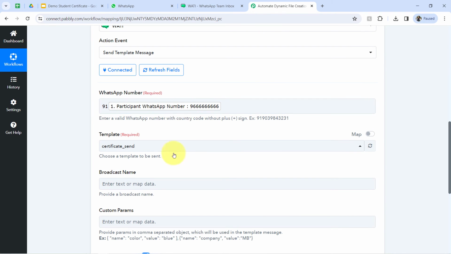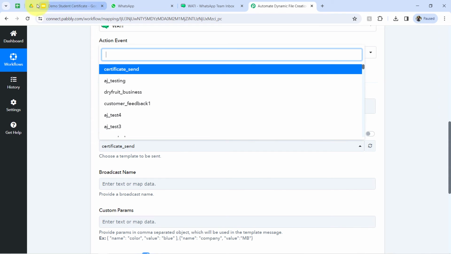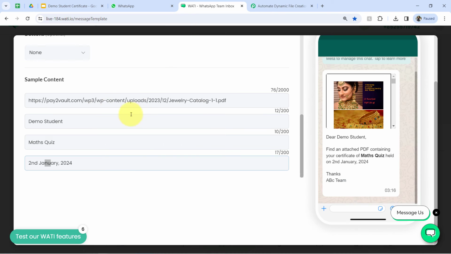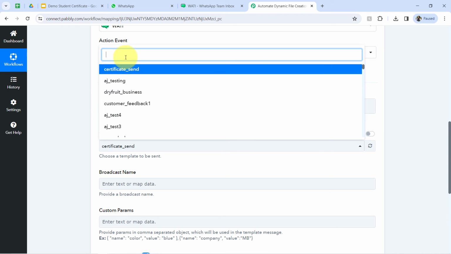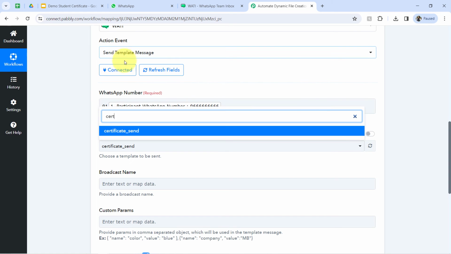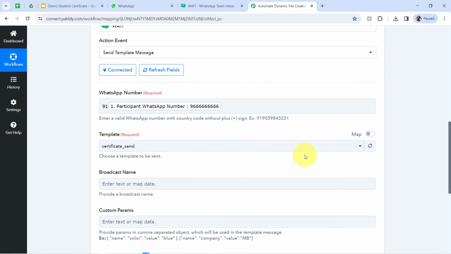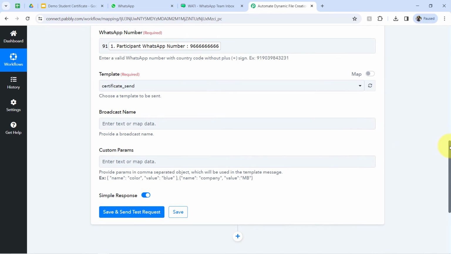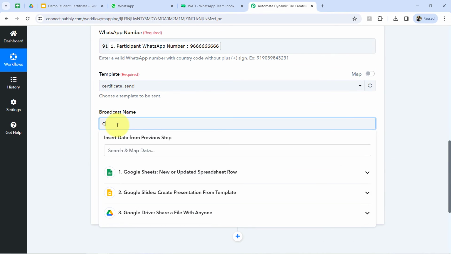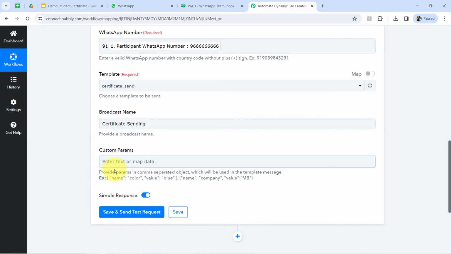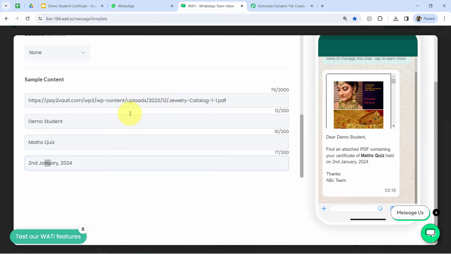Okay, so the number is already provided, and now I am going to search for the same template name, that is certificate send. Give me a second, searching for the same. Alright, here we have the same template asking for the broadcast name, so I'm going to provide some random broadcast name. Certificate sending is going to be the broadcast name, and here comes the most interesting part of this Vati application, because from this particular field only we are going to provide the values to our variable.